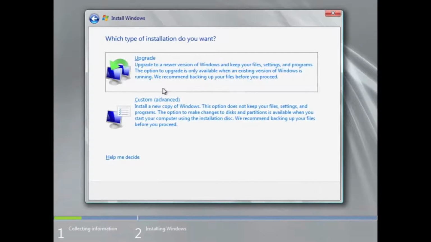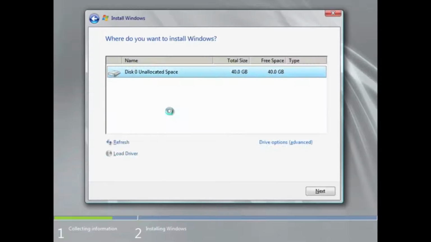Now at this point we have the ability to upgrade or do a custom installation. In many cases this upgrade will be ghosted out, especially if you're starting on a drive with no data on it. Perhaps it's been formatted and clean. This may be ghosted out. However, it may not be ghosted out if you already are running, let's say, Windows Server 2003 and ready to upgrade from 03 to 08. However, for us, we're going to go ahead and do a custom installation.